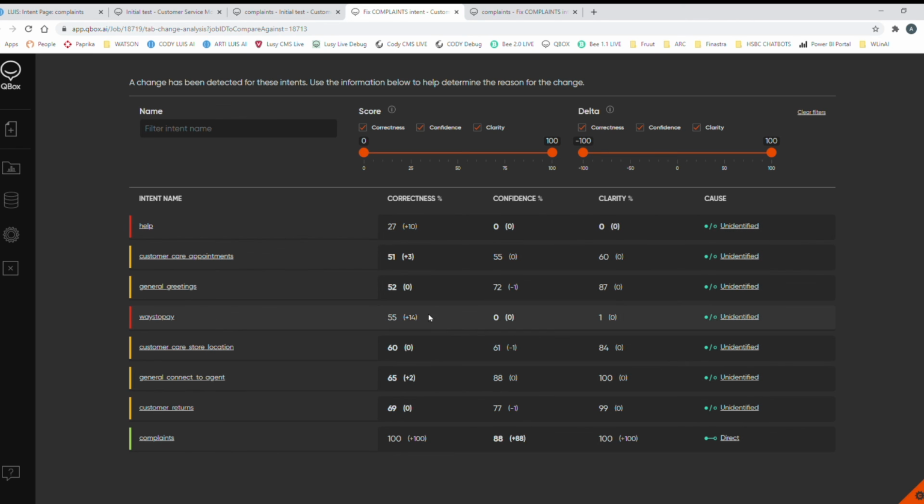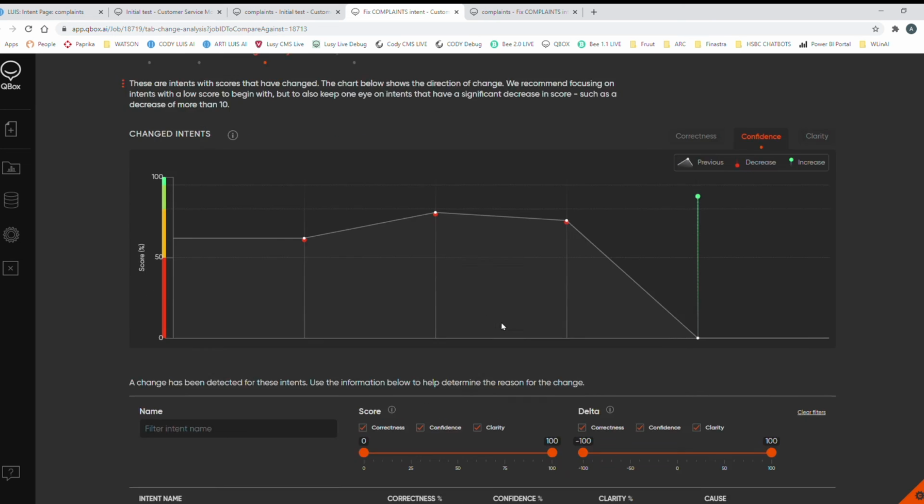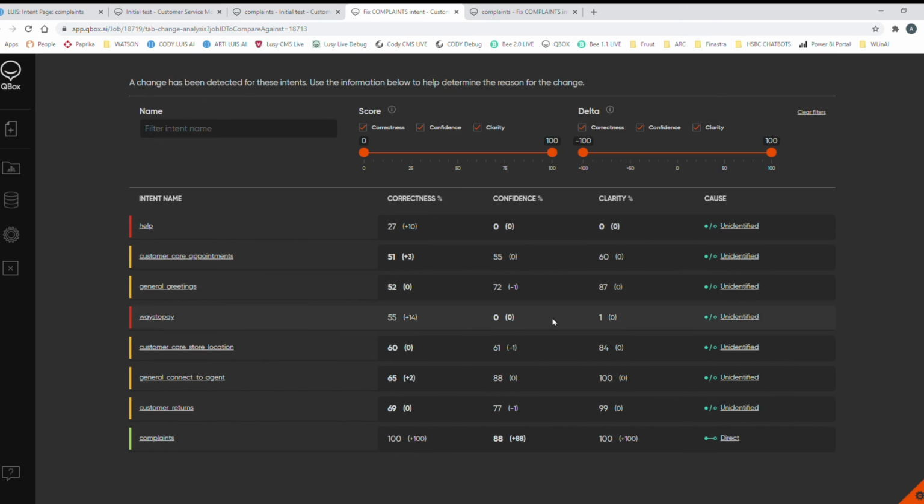Moving over to the confidence graph, this shows that we have a very minor regression in 3 intents. So the white dots represent the scores in the previous test, so we can see there are only small changes here. And if we go down to the list, we can see that they are only 1% decreases here. So there's nothing to be concerned about.